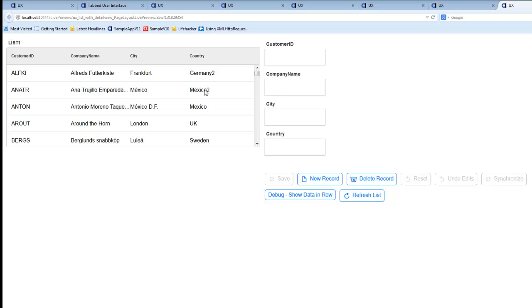Now what I'd like to point out is that the incremental refresh is only going to affect rows that have not yet been edited. In other words, we will never do an incremental refresh on an edited row, because if you were to refresh an edited row before the data had been submitted to the server, those edits would be lost. So let's make an edit to this row over here and change the city to, say, just Mexico, and save that. Now this is an edited row.